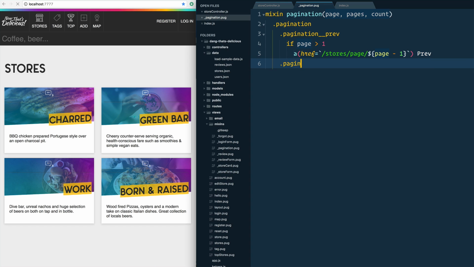Then in between, we're going to have some text. So pagination text. We'll put a paragraph tag and we'll say page, of, how many pages are there? We're going to have to figure that out in a second. We'll give it a dash out of how many total results, count total results. And then that should be indented, and we'll have a pagination next.